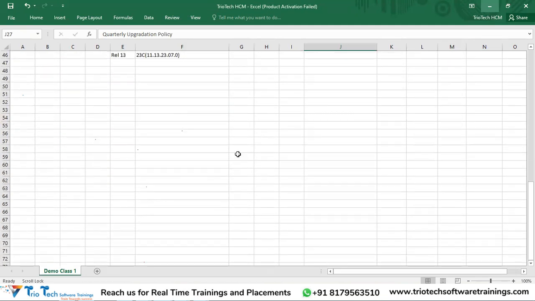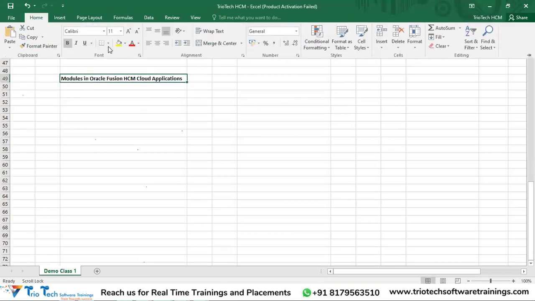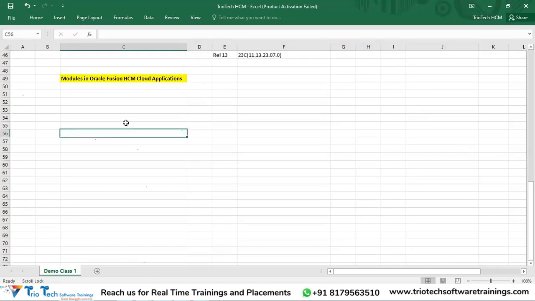Now, team, I will move on to the modules that we have in this Fusion application. What are the modules, or the course curriculum, that we have, team? Modules in Oracle Fusion HCM cloud applications. So here I will be talking about what comes under the functional side of the application and what comes under the technical side of the application, team.